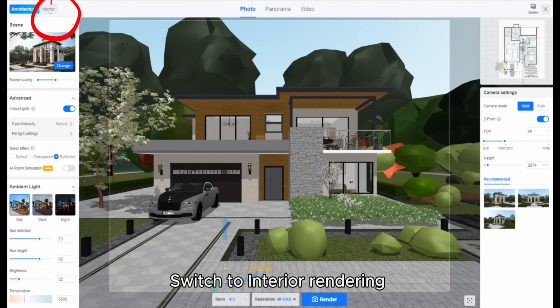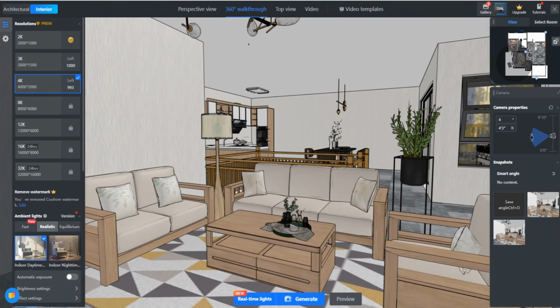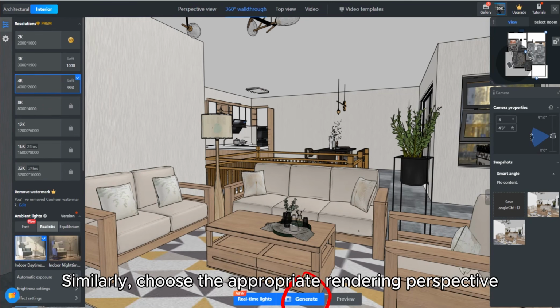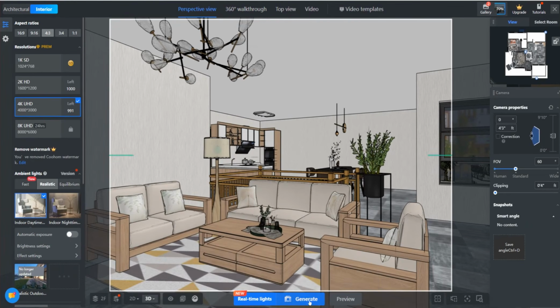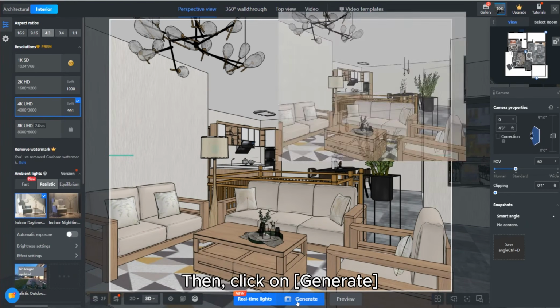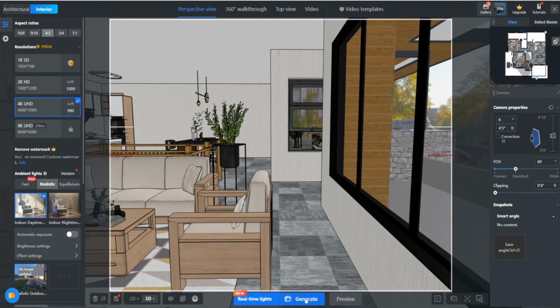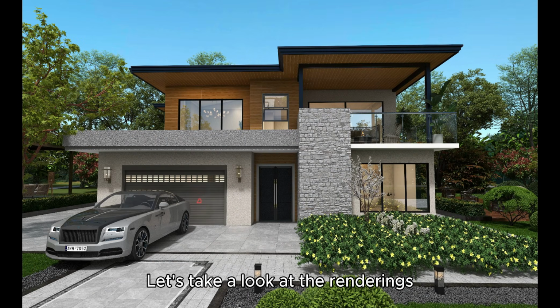Switch to interior rendering. Similarly, choose the appropriate rendering perspective. Then, click on Generate. Let's take a look at the renderings.